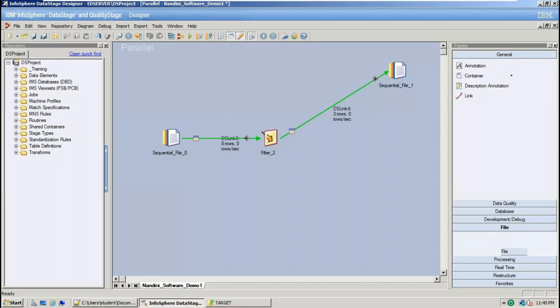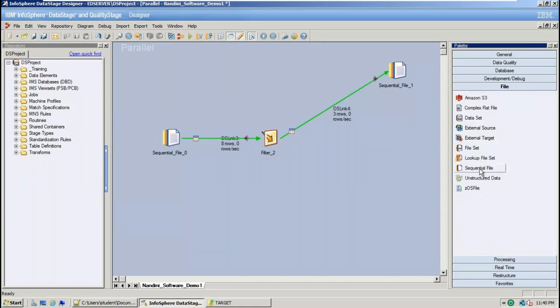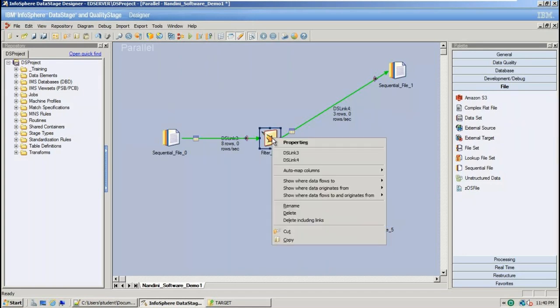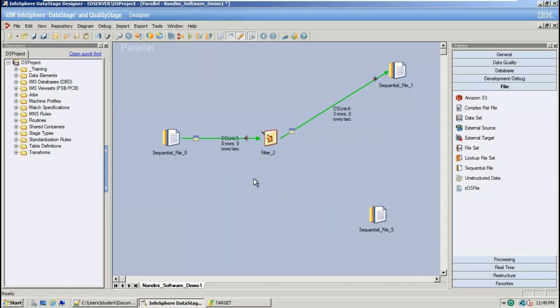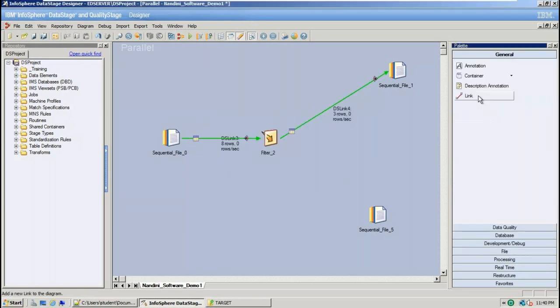Sequential file. Let me go for file. We have to use sequential file. So I have to give the link, right? This is the main link. So I will give the rejected data link. The rejected data I want to capture in this, right? So right click this one. So I have to give the link, right? Where do I have to give it? Directly also I can give. Let me keep the cursor here, so I can directly give it. This is one option. Or else, second option, let me go for general link. There is a link button. Let me click this one, link.